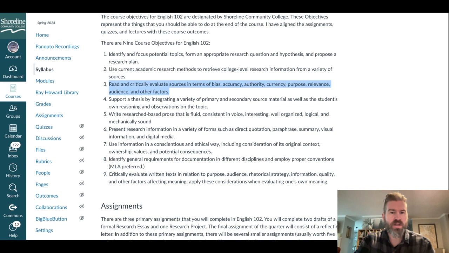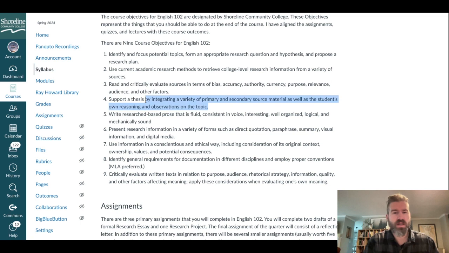Number 3, read and critically evaluate sources in terms of bias, accuracy, authority, currency, purpose, relevance, audience, and other factors. Again, when we're reading a piece, a source text, is it biased? Is it accurate? Why do we trust it? And that's something we'll be working on later in the quarter with the annotated bibliography.